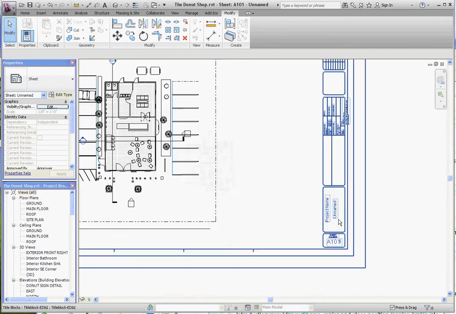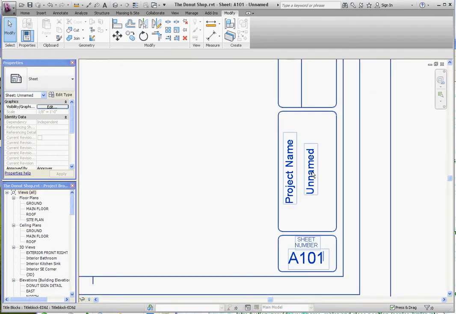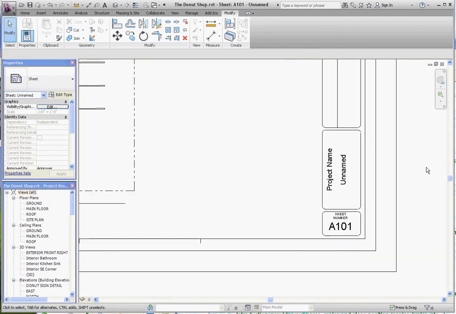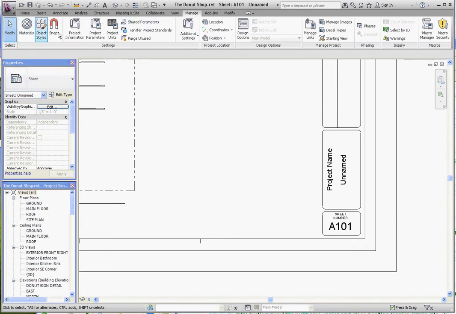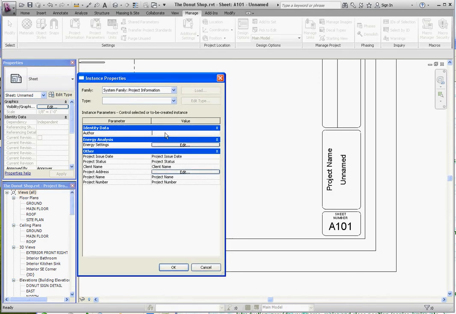As we modified our sheet family, we made the project name and the sheet name a little bit bigger in our title block, and now we're going to populate that. So the way you do that, with project-specific information, you want to go to the Manage tab and go to the Project Information button on the Settings tab. You don't have to fill in all this information, but it's always a good idea to at least put in the author, and that's going to be your name.